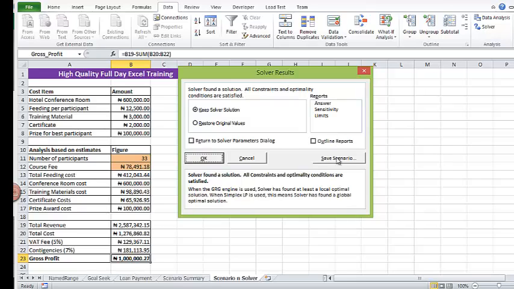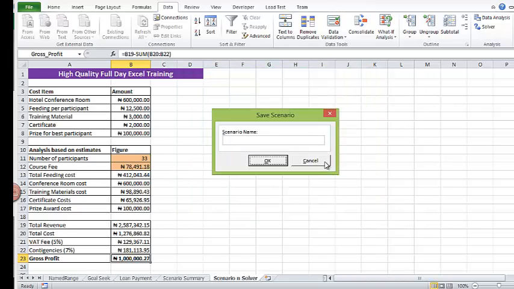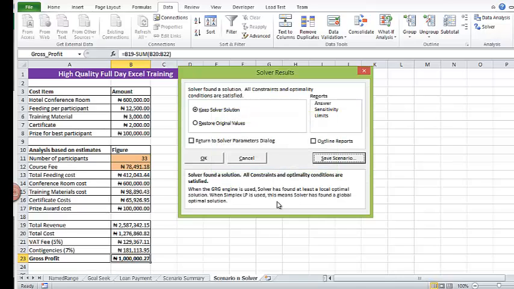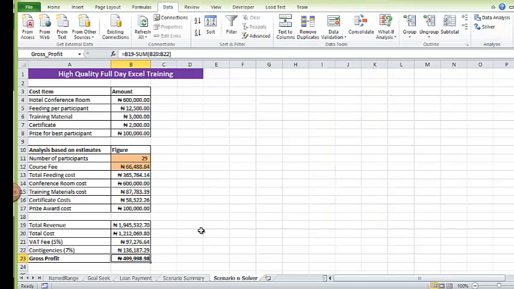And also if I like this, I can save the scenario. I'll say it's the 1 million profit scenario. And that is how you use the solver. It's very useful. You can see it takes the whole scenario manager one step ahead. And that is it for this video.